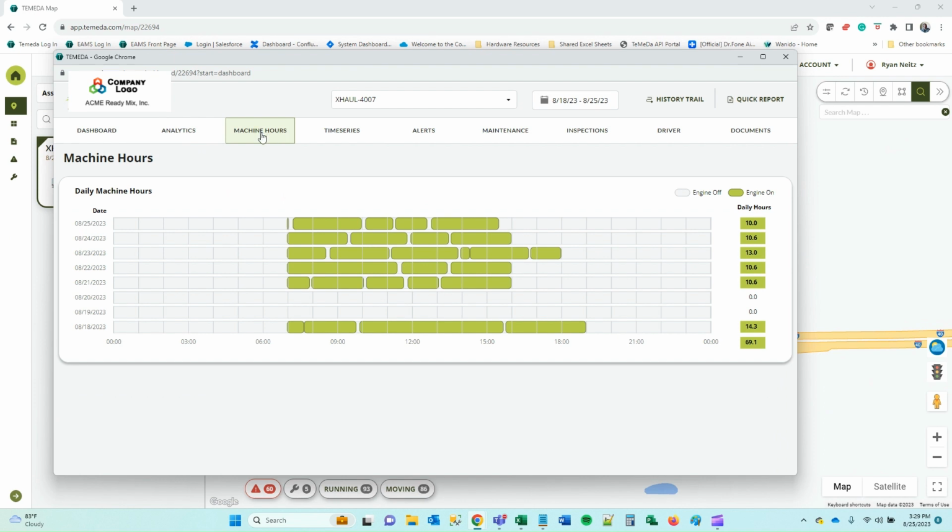This machine hours view lets you see when the asset was running. So anything that's shaded green means that the equipment was turned on. So if I hover my mouse over here, it actually tells me that the asset was running from 7:13 to 9:58. And then over here, it actually tells me the total runtime hours for these individual periods.